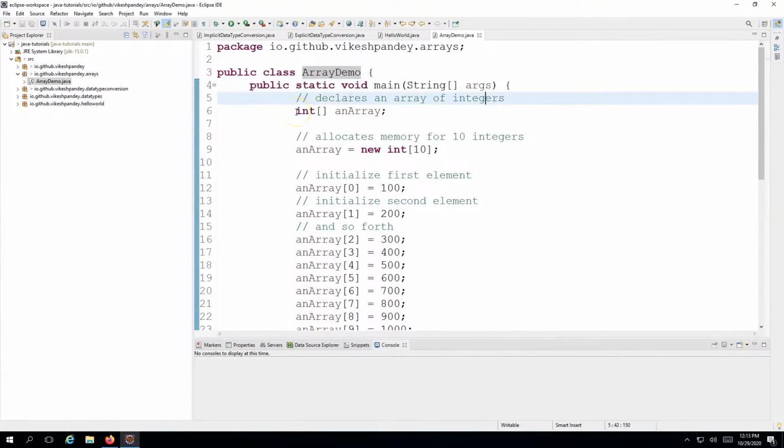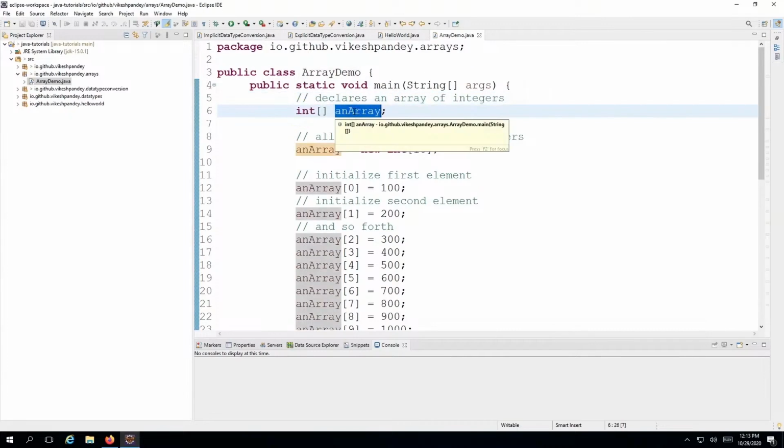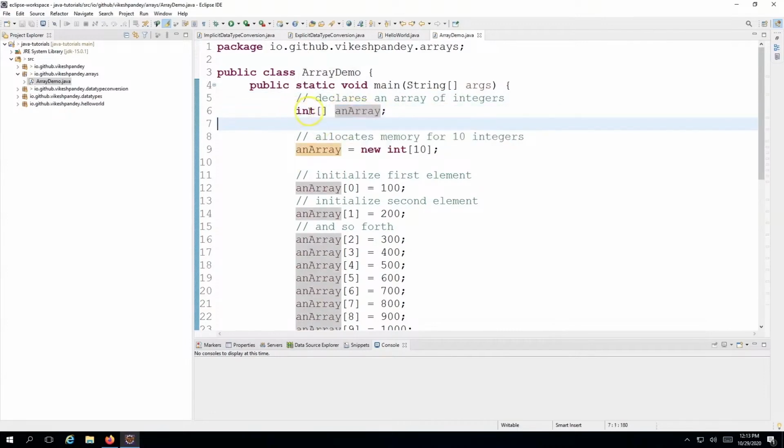So here the first thing which I'm doing is declaring an array of integer. This is a variable name, the identifier basically. It can be anything. And this is the data type. It's an integer array, and as we covered this as well, whenever you put square brackets in front of a data type, it becomes an array data type. So this is an integer array representation.